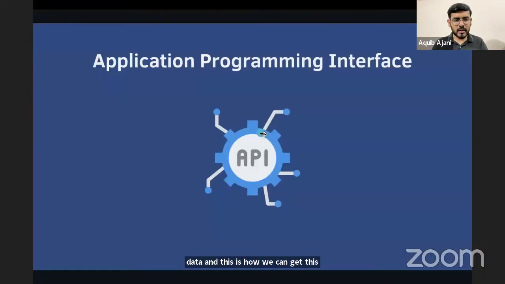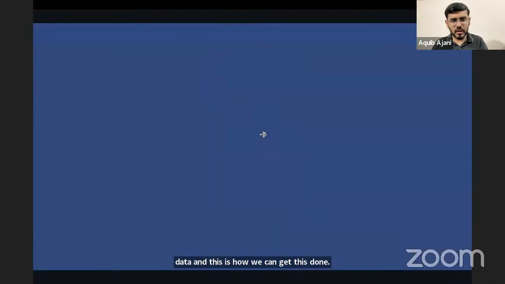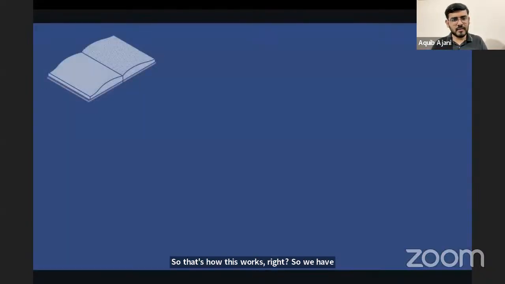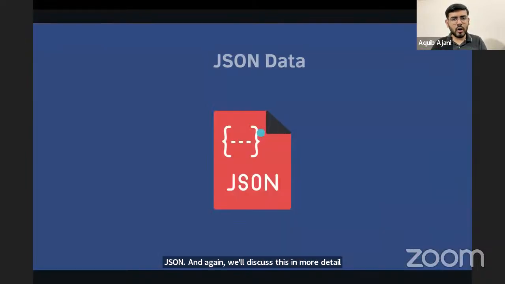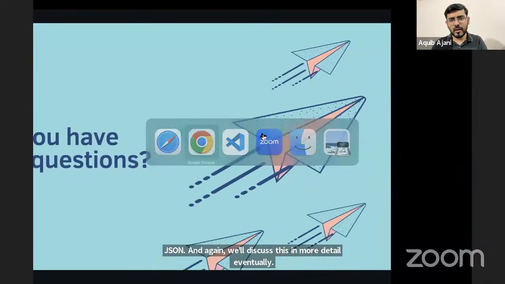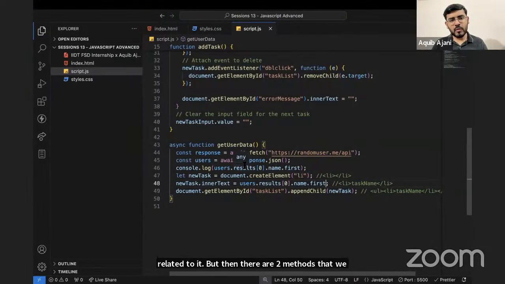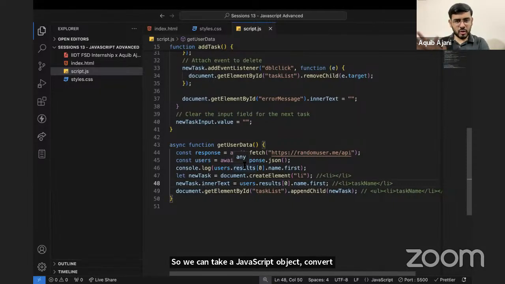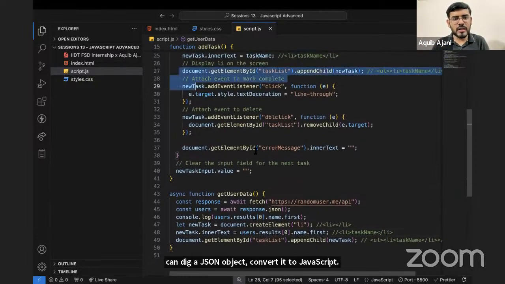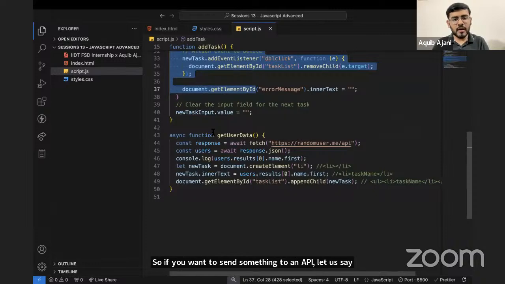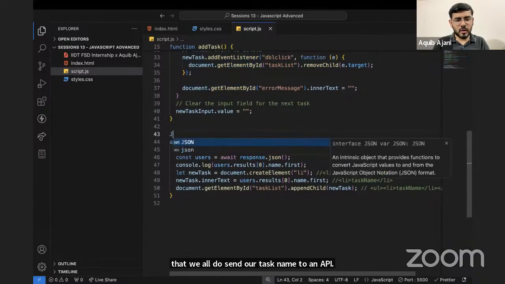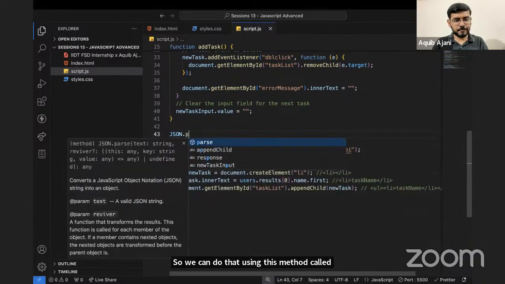So that's how this works, right? So we have API, we have JSON. And again, we'll discuss this in more detail eventually. We will talk about other things as well related to it. But then there are two methods that we have. Right? So we can take a JavaScript object, convert it to JSON. We can take a JSON object, convert it to JavaScript. So if you want to send something to an API, let us say that we want to send our task name to an API. So we can do that using this method called JSON.parse.